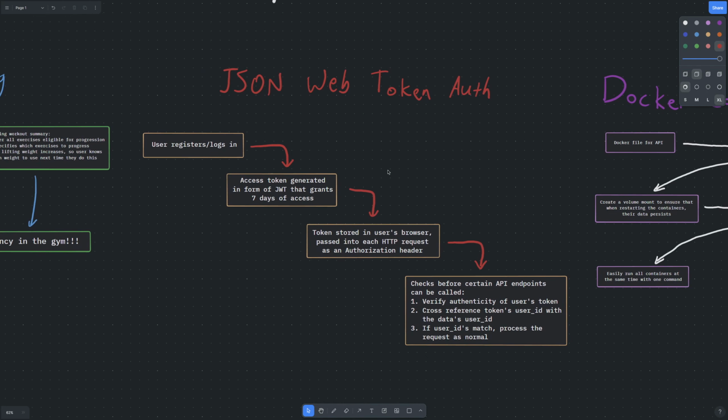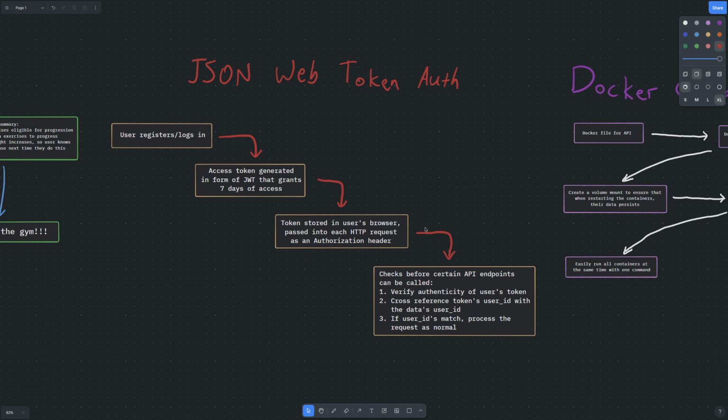Now, the second major thing that I implemented with this sprint was JSON Web Token authorization. So essentially, whenever the user registers or logs in, an access token is going to be generated in the form of a JSON Web Token that is going to grant them access for 7 days to everything related to their accounts. This token is going to be stored inside the user's browser and will be passed into each HTTP request as an authorization header.